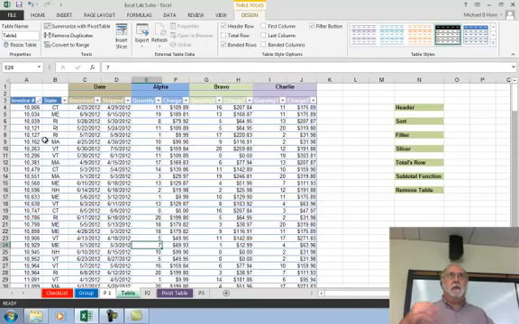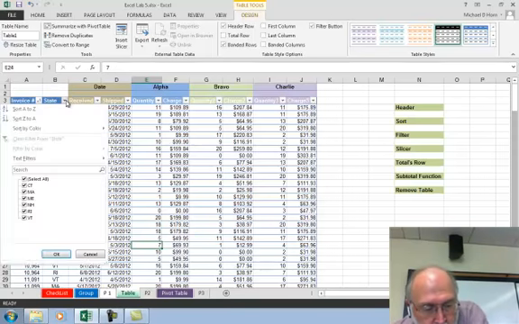Now we can do more than just pick things from a list. In alphanumerics, character data, there are text filters.